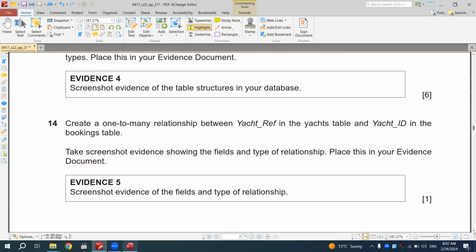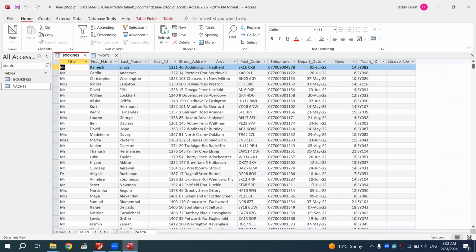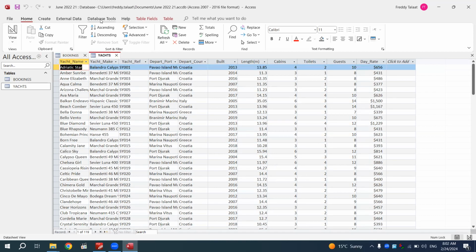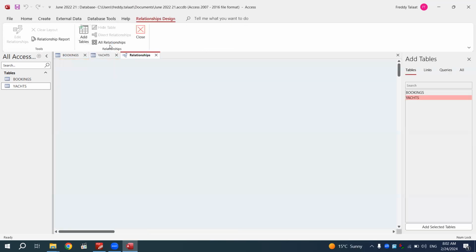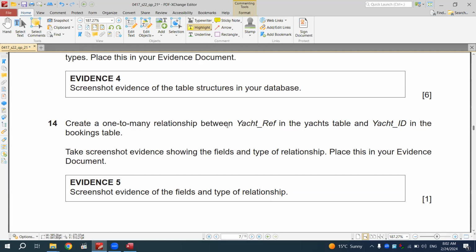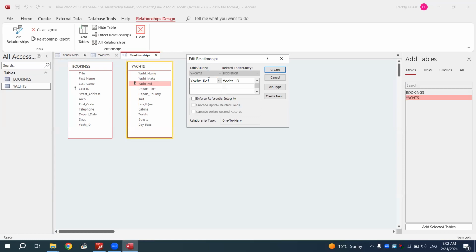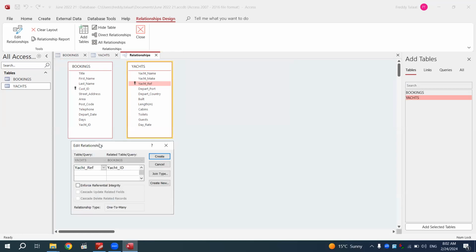Create one-to-many relationship. For the relationship step, first of all, table view. Both are in the table view. Relationship is from database tools, relationships. Now, the first table, second table next to each other. Here it says between yacht reference in the yacht table and yacht ID in the booking table. So yacht reference, yacht table, and yacht ID. Drag and drop both on each other.